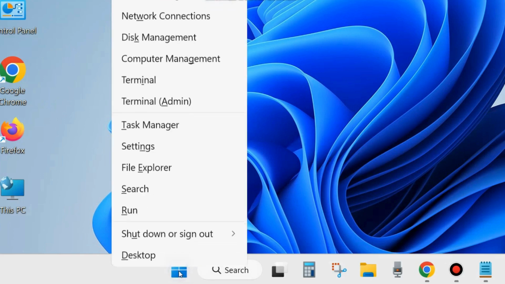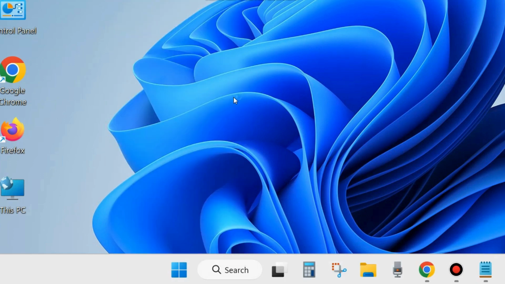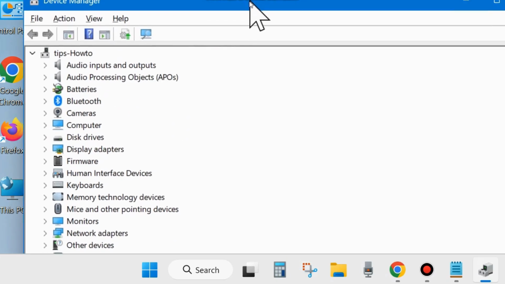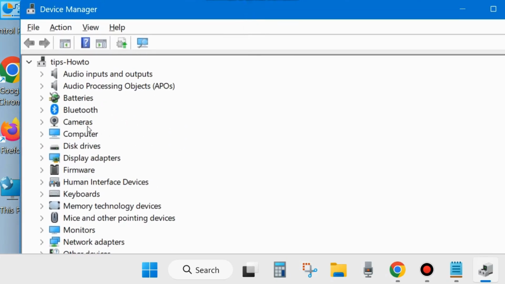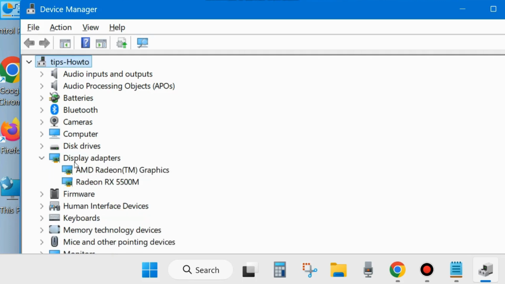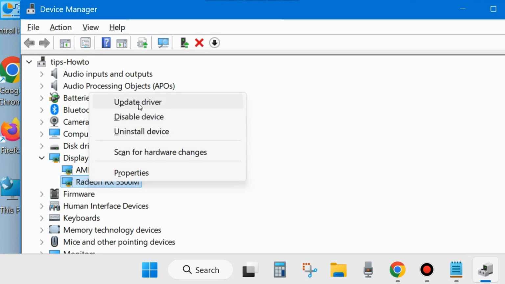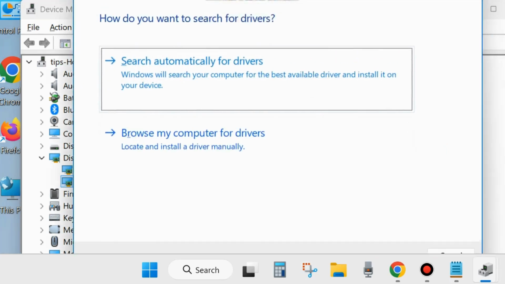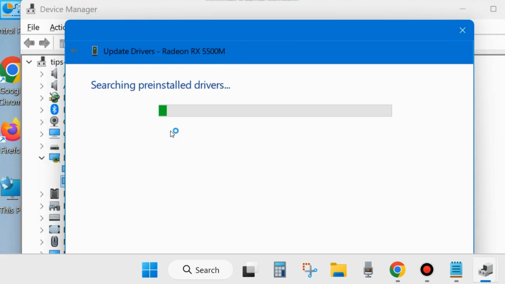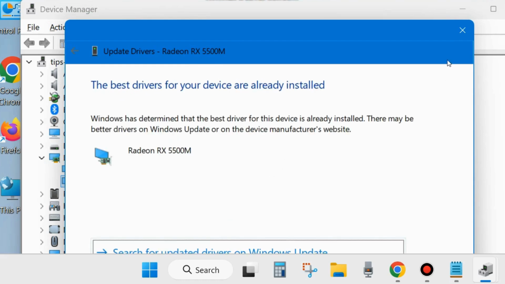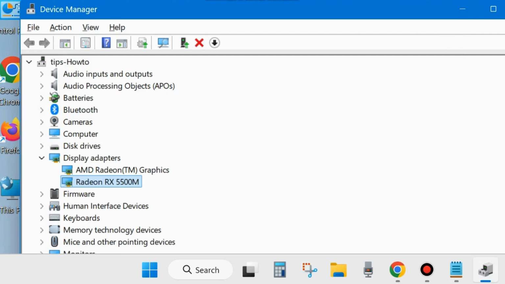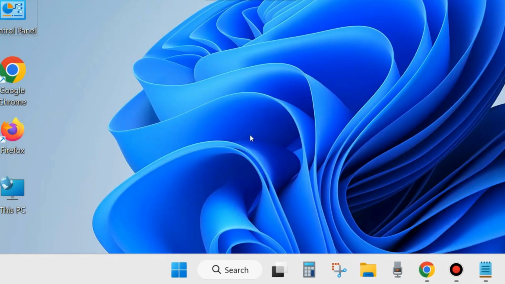The next one is right click on a start button and choose device manager. Device manager window will now open. Here expand display adapter section and right click on your display adapter driver and choose update driver. How do you want to search for drivers? Choose search automatically for drivers. Close the windows and check whether your error is resolved or not. If not, go to the next fixes.